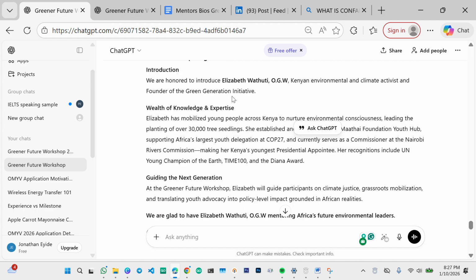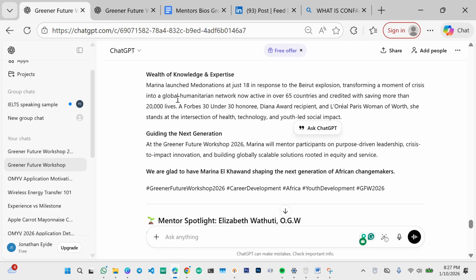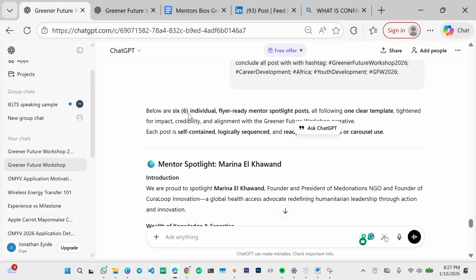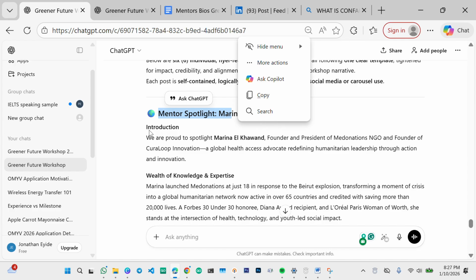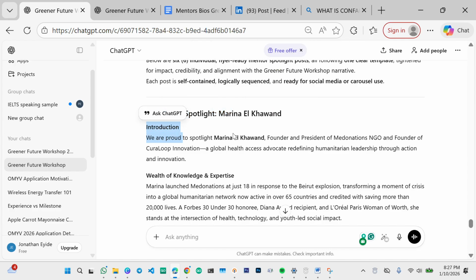I wanted it to be a spotlight. Coming down to the spotlight, it says, below are six individual posts ready for our mentors, all following one clear template. I think each post is self-contained logically. But when it came out, I saw something like: Mentor Spotlight, Marina introduction. We are proud to spotlight Marina. We're not proud. This is not what I want.